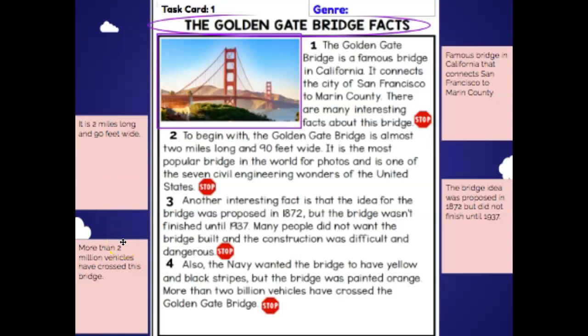Another interesting fact is that the idea for the bridge was proposed in 1872. But the bridge wasn't finished until 1937. Many people did not want the bridge built, and the construction was difficult and dangerous. So I'm going to stop and gist. So now I'm thinking that it took a long time to build the bridge, if it started in 1872, but it wasn't finished until 1937. So I'm going to gist the bridge idea was proposed in 1872, but did not finish until 1937.